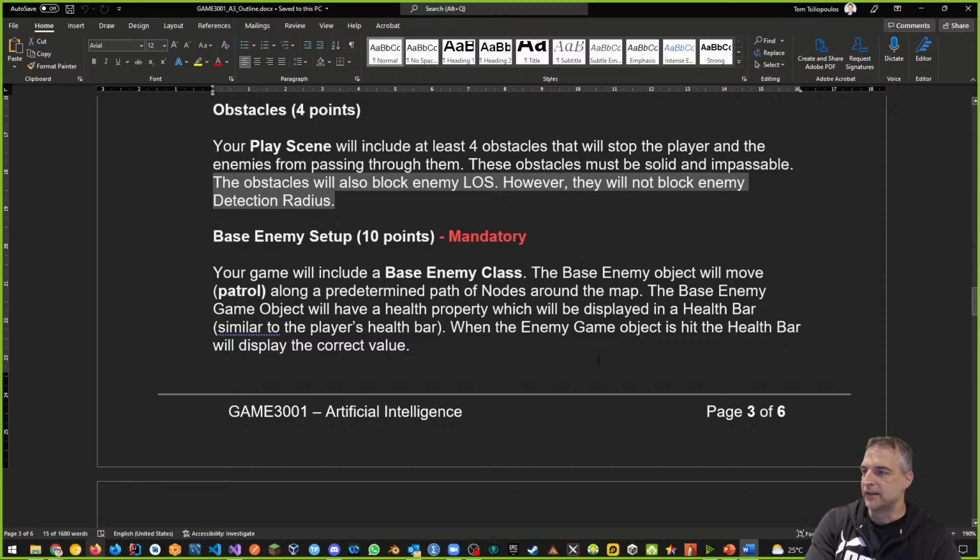Your game will include a base enemy class. The base enemy object will move or patrol along a predetermined path of nodes. So again, remember we set up these path nodes for you in this week's lab session. You can use those path nodes as position points, right? So you can load them into a path, and you can have your enemy follow along the path, do path following, if you will, around the map.